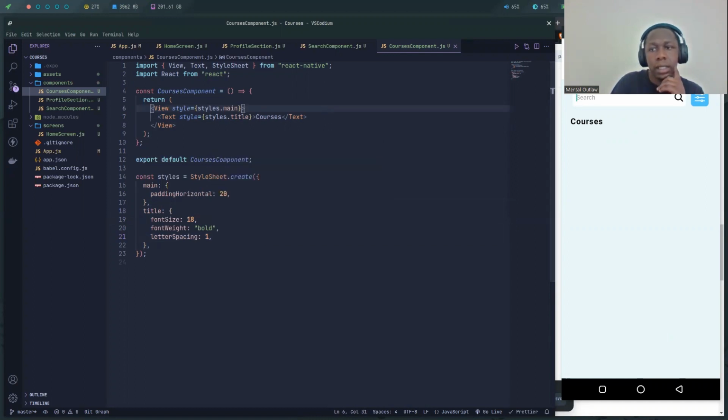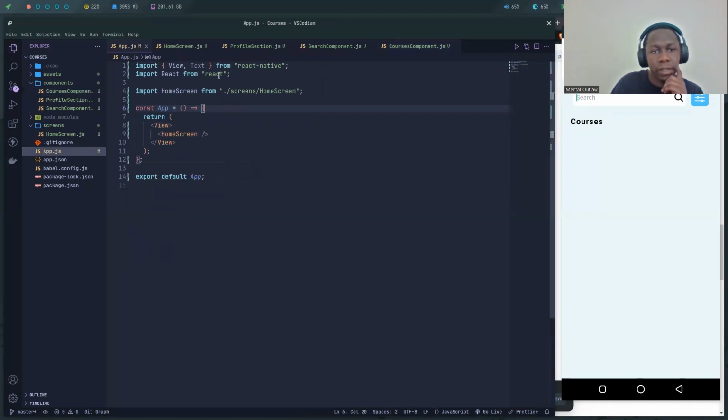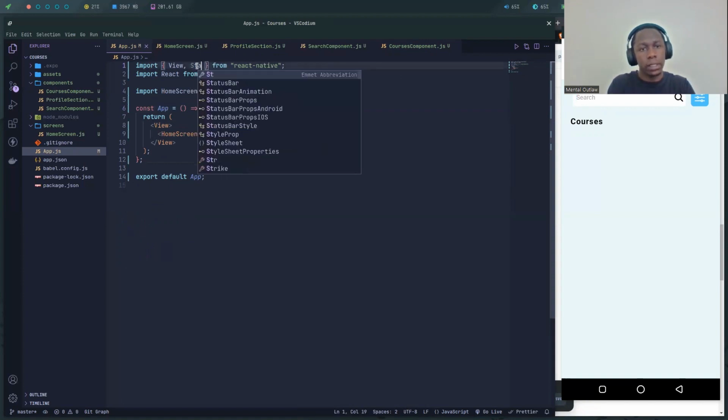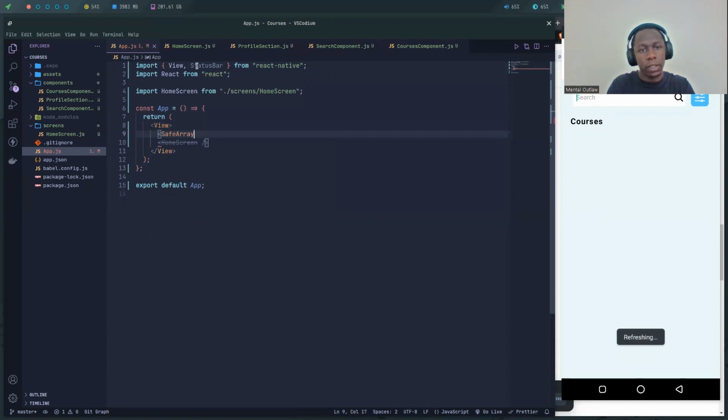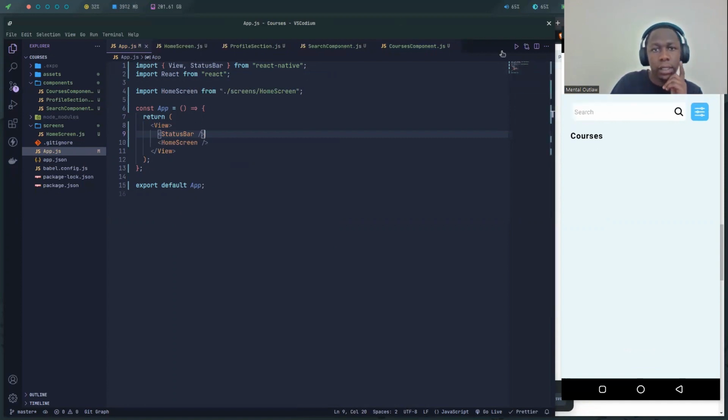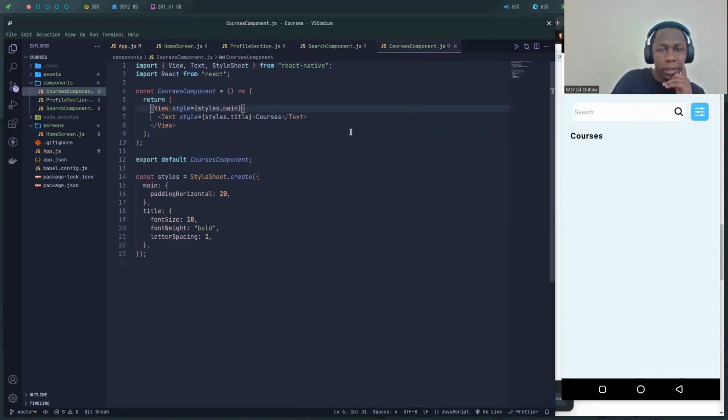Yeah. And there's an issue over here. We have the avatar going into the menu at the top. So to fix that, we go to app.js and we get the status bar and just put it before the home screen. That should fix it. Yeah, that's nice. Now you can continue with putting the courses title over here.